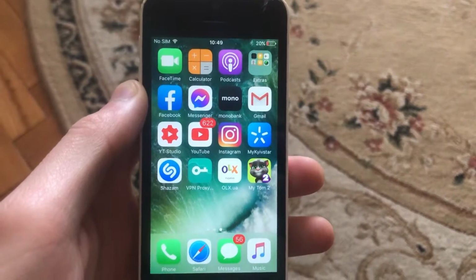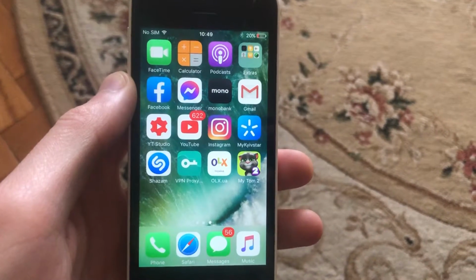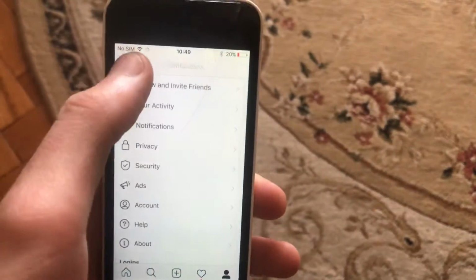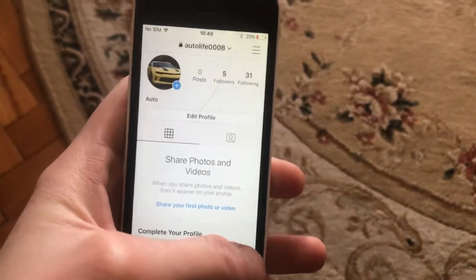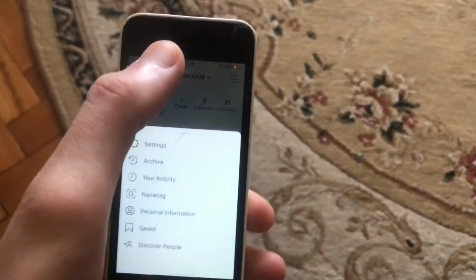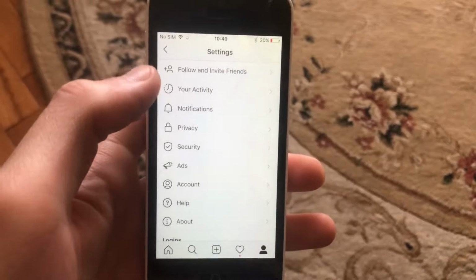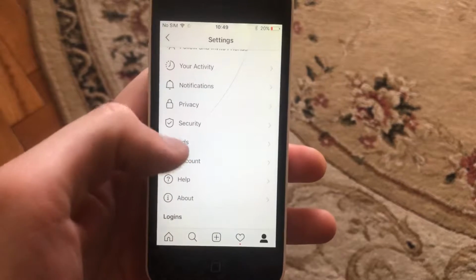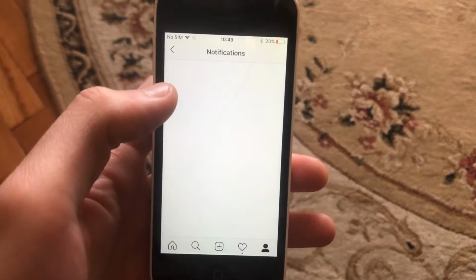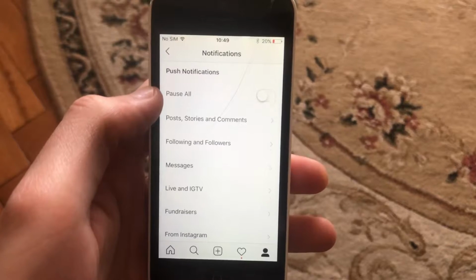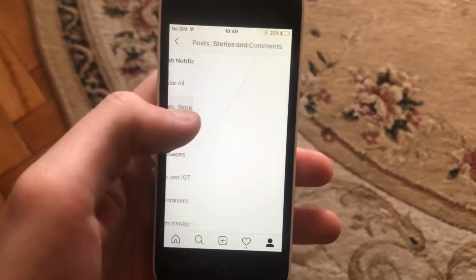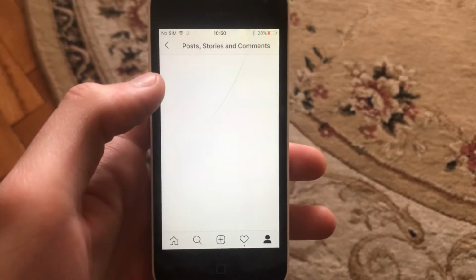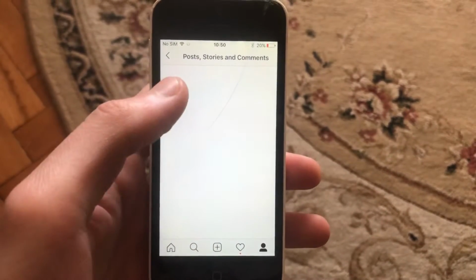Hello dear subscribers, this video will tell you how you can easily turn off likes notification on your Instagram app on your iPhone. So for doing this, just go to your Instagram, tap here on your account, tap here and choose settings, and in the settings you need to find your notifications, and in the notifications you need to go to post, stories and comments, and now just wait until it will load.